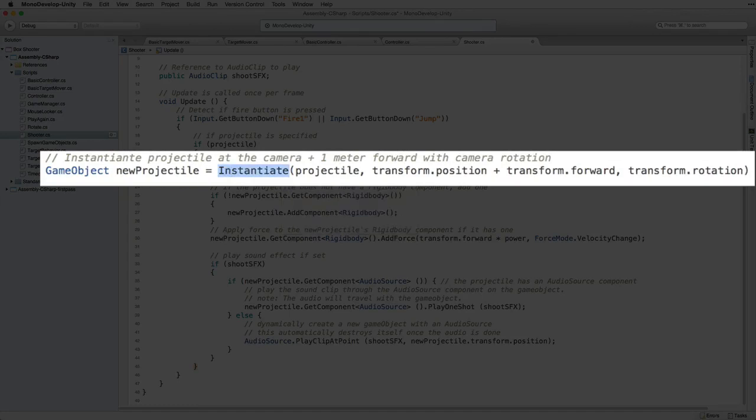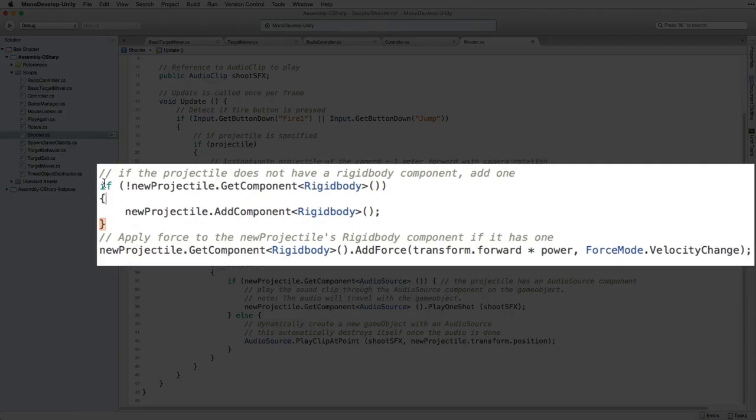There's a function called Instantiate, which we pass the name of the game object that we want to instantiate or create in our world. We specify the location that we want to create it at. So we create it at the position of the camera. Since this is attached to the camera, transform.position is the position of the camera. And then we add 1 meter in the forward direction for the camera. So this is a Vector3, which would be 1 meter in front of wherever the camera is. And then we also pass in the rotation, in which case we want it to be the same rotation as that of the camera.